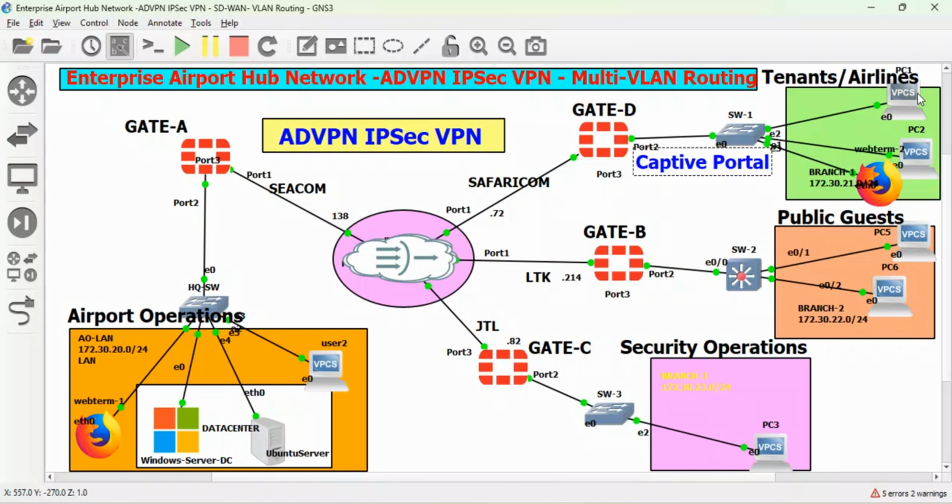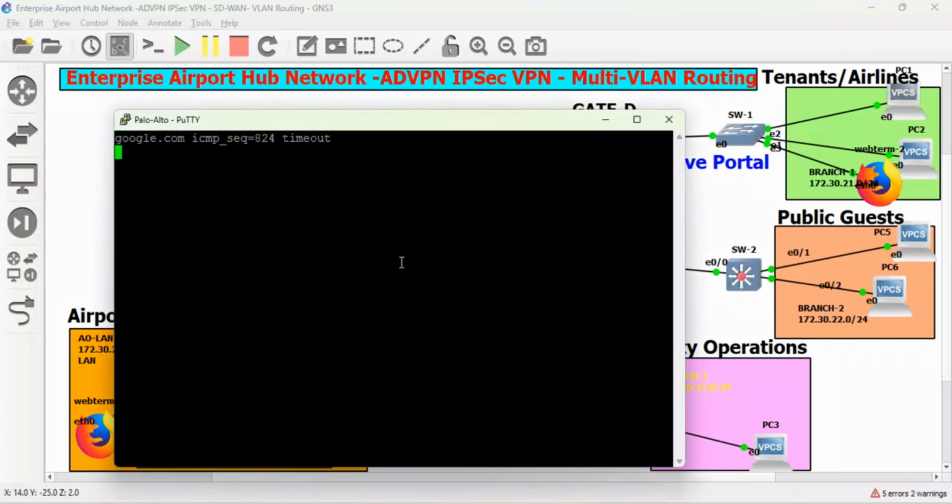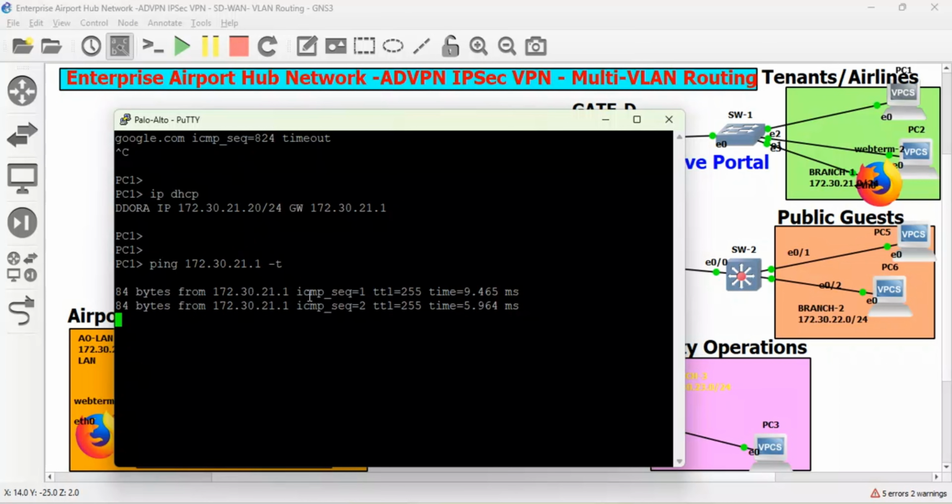We can test via this one, IP DHCP. The moment you see Dora, it means it has successfully connected to the server. We can verify via pinging 30.21.1. That is the gateway, you see.